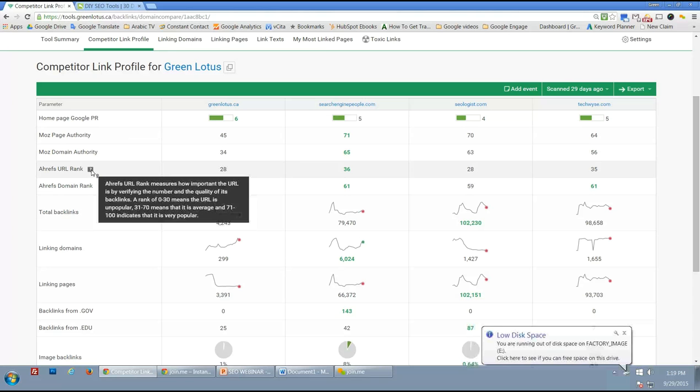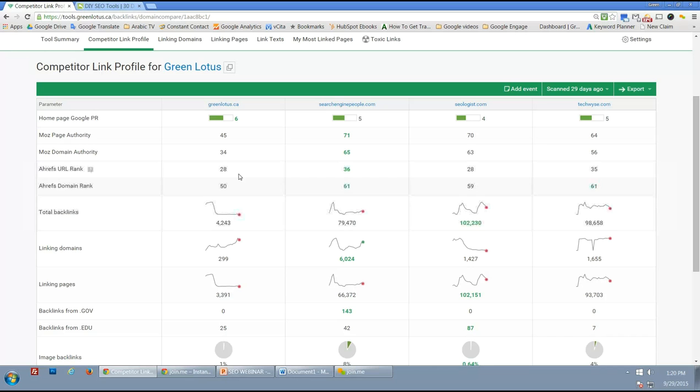And then we're going to move to Ahrefs. Ahrefs URL rank measures how important the URL is by verifying the number and quality of its backlinks. A rank from 0 to 30 means that the website is unpopular, 30 to 70 is average, and 70 to 100 is very popular. As you can see, our ranks here are 28, 36, 28, and 35. And you can see that the tool is already highlighting the winner in that category.